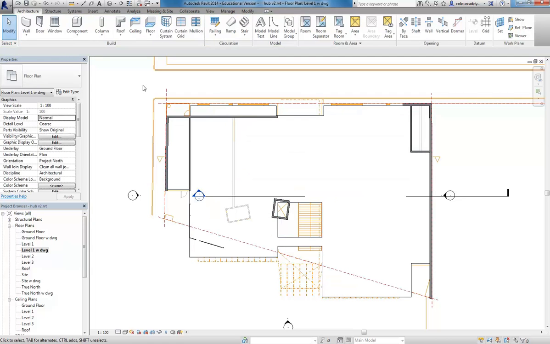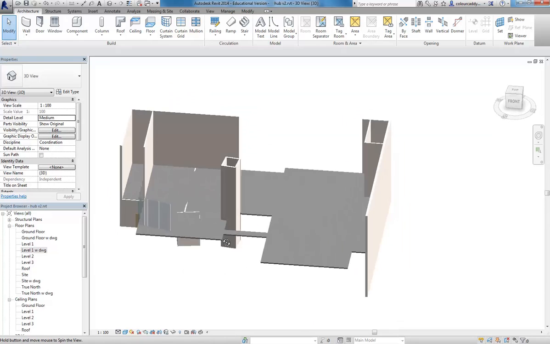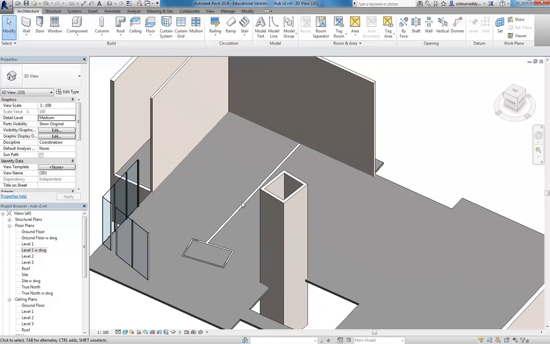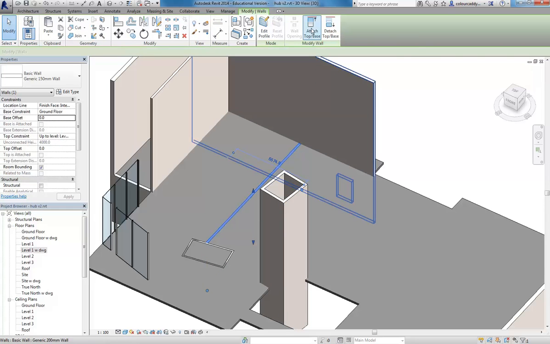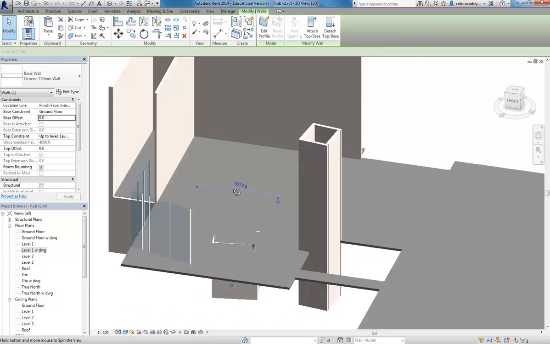Okay, so then in my 3D view, I can again see which of those walls maybe did need to be attached and manually attach them. So there's the wall that was coming through from the tenancy, the shop underneath. I don't want that coming through this floor. So I'll select the wall, and then I can just go to attach top base, choose the floor, and it'll stop it underneath.